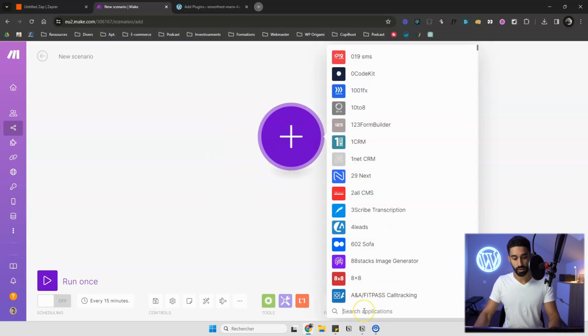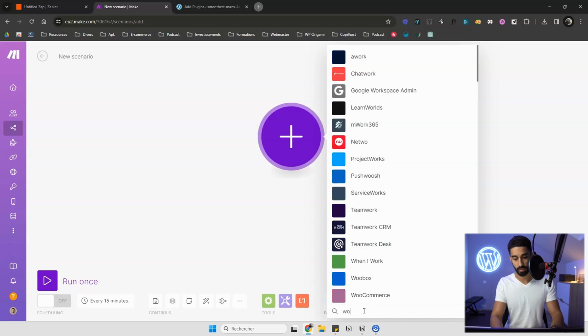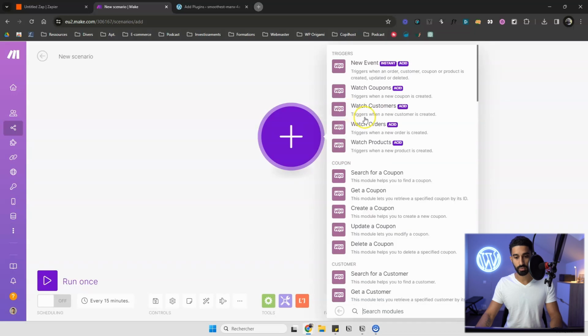You can select a trigger, let's say WordPress, but of course it's not just about WordPress core. Sometimes you need to connect other tools inside WordPress. So it can be plugins, and the most popular one of course is WooCommerce. So if we make a search for WooCommerce, you have WooCommerce here. So I can select WooCommerce, and I have many triggers. Watch customers, watch order, new event. So a new event can be an order being placed. So most of the time, if you want to connect something with WooCommerce, it's related to an order that is being placed on your website.